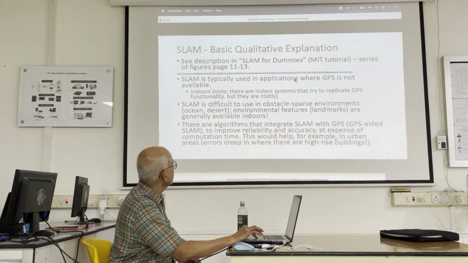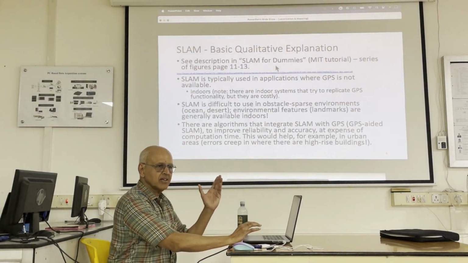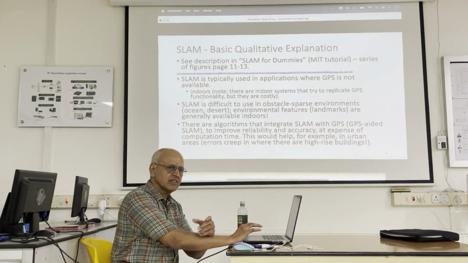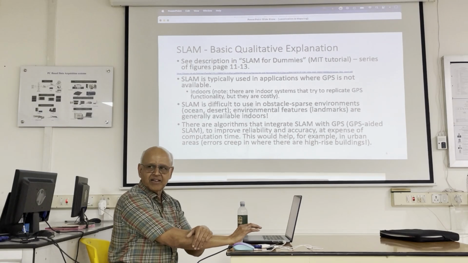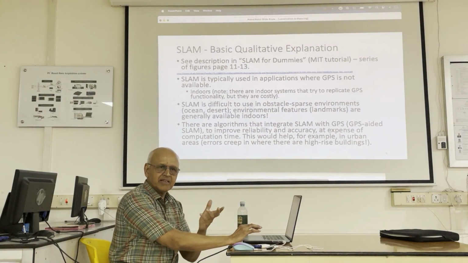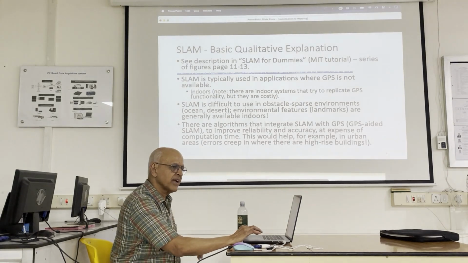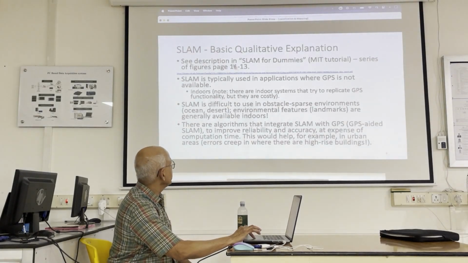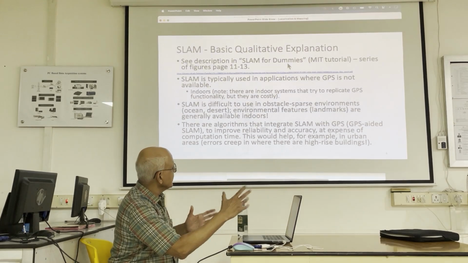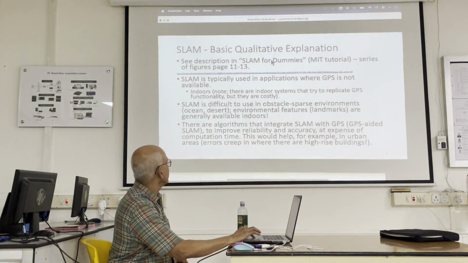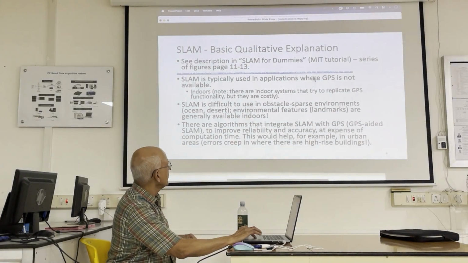That's the tiny font, basically this document called SLAM for Dummies. Obviously the authors are making fun of themselves. There are many for dummies books. You may have come across them. C++ for dummies. It doesn't mean that the people reading them are dummies. They're just making fun of themselves. That's all they're doing. So SLAM for Dummies is not the Dummies series of books, but it's an MIT tutorial written by a couple of guys on what SLAM is. I'll show you what it is. We don't need to go there.